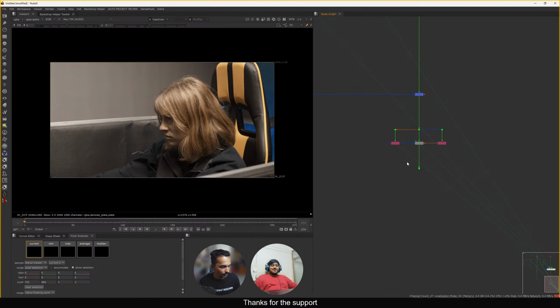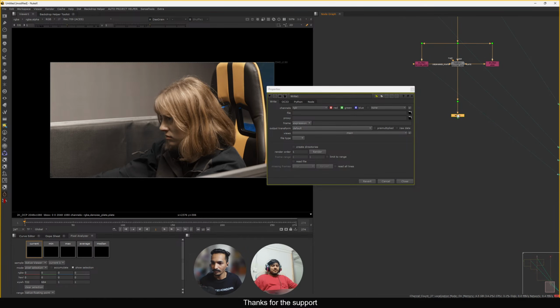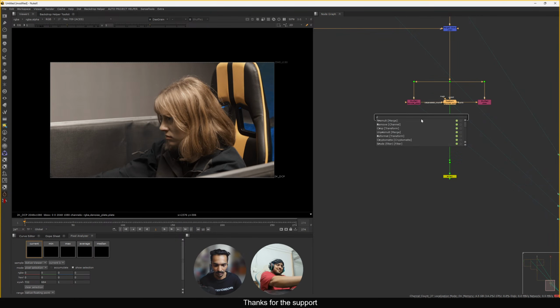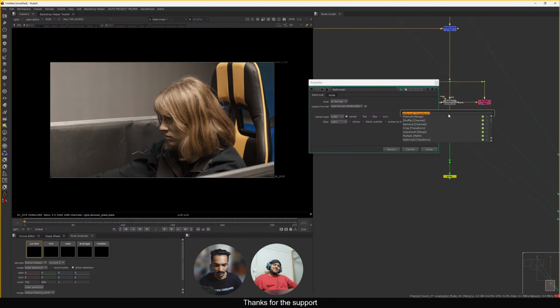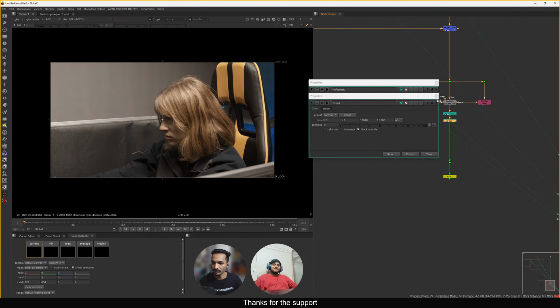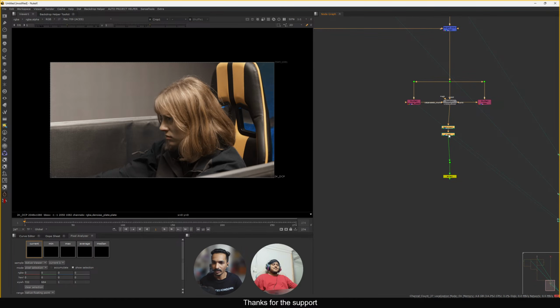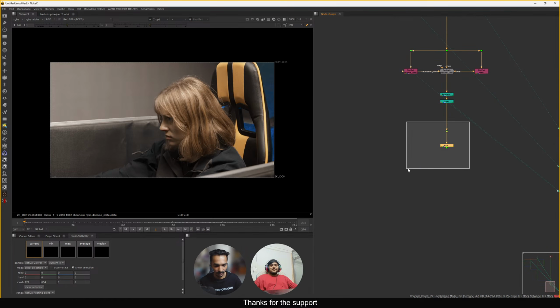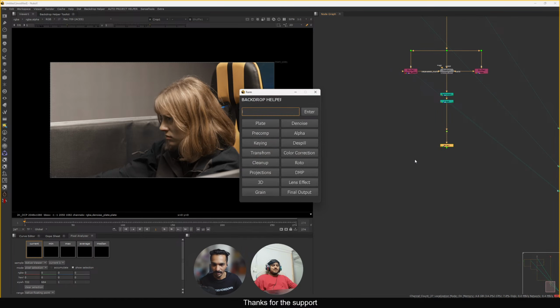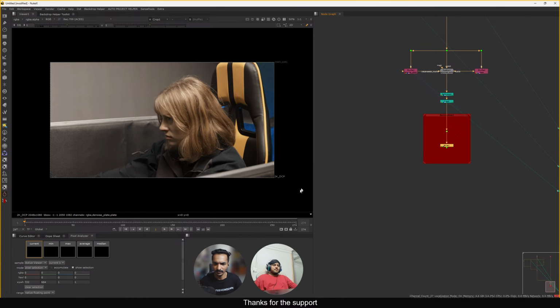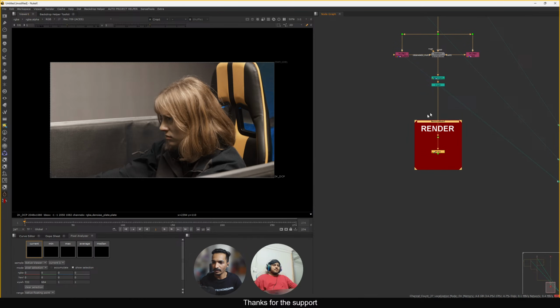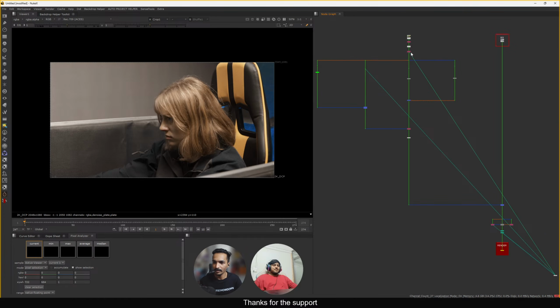Okay, so after this one I can add a write node. After this one, make sure you add a reformat and crop. These two things are very important. Okay, and then you can add a write node and add a backdrop, and this is like the output. So we have the output somewhere here, yeah, final output. So this is the backdrop, and this is your very basic keying setup ready.